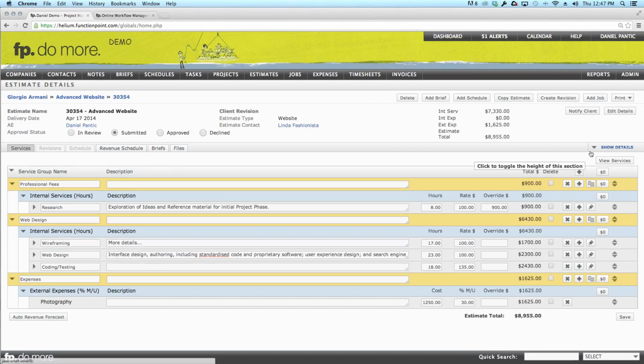We can then see that we get a little successful notification or message right here, and the approval status for our estimate has jumped into submitted. So from in review to submitted, and that's something that's happened automatically.